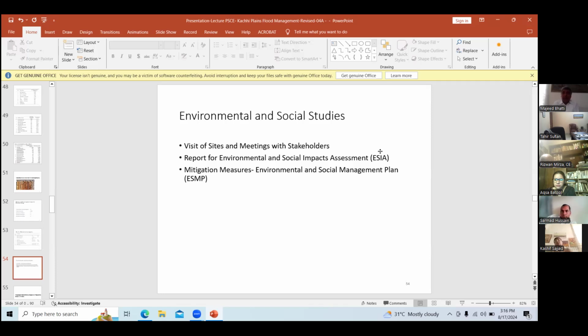Then mitigation measures: as some hazardous types of impacts were indicated in the reports, mitigation measures were proposed. The environmental and social management plan was submitted, indicating the mitigation measures for the hazard points or any negative social and environmental impacts. So this plan was also submitted to the World Bank, showing how these will be mitigated.